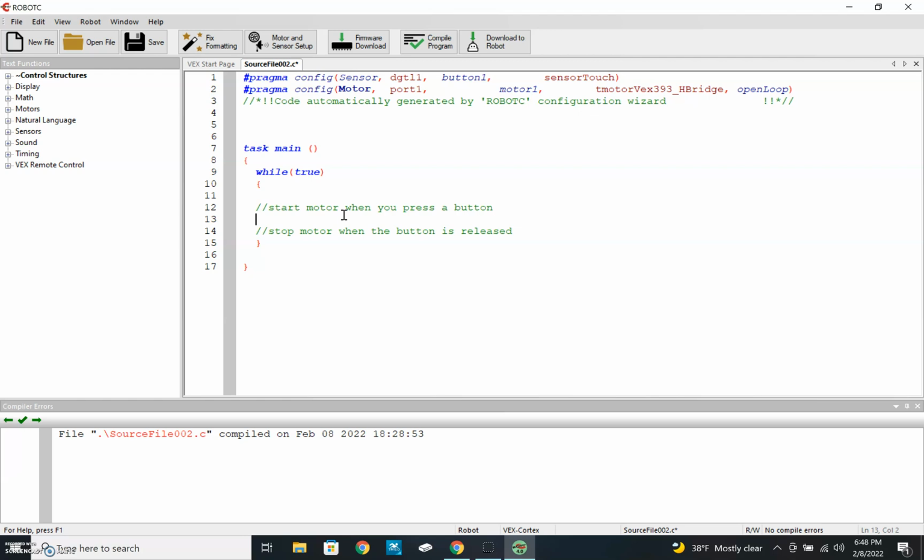Now what we need to do then is figure out how can we know if the button is being pressed. Well, for that we're going to use this SensorValue command. Now the SensorValue command is a very simple piece of code, and it looks just like this. And what you do is you put inside these parentheses the name of the sensor that you want to check the value of. Now, the only sensor we have here is a button, which is a touch sensor.